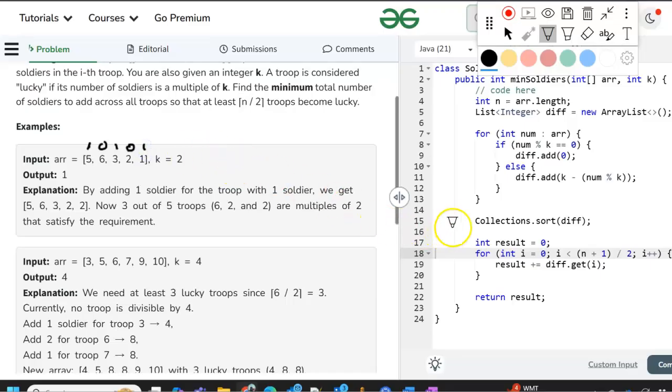Now, we can sort that, and if we sort it in ascending order, it'll be 0, 0, 1, 1, 1. We'll run a loop from 0 to n plus 1 divided by 2 as integer division. We want to make sure that we get the ceiling, and so n plus 1 divided by 2. In this case, n plus 1, what is n? N is 5. 5 plus 1 is 6, divided by 2 is 3.